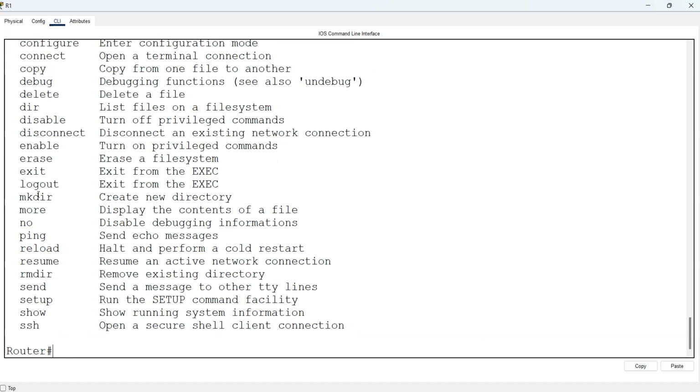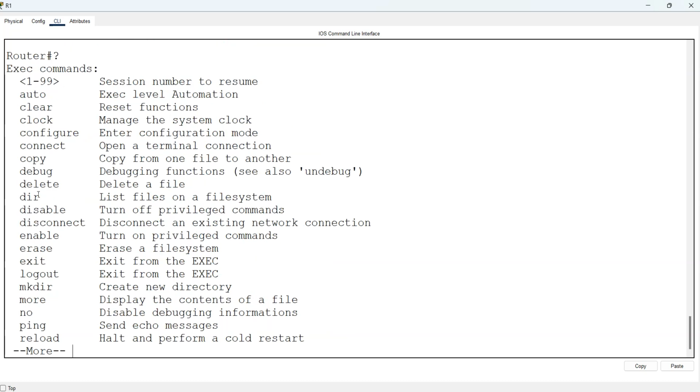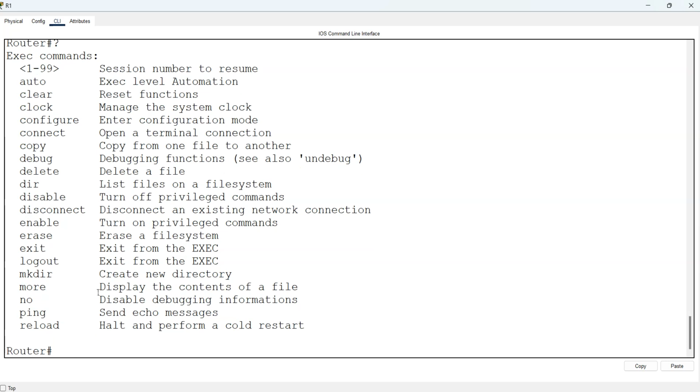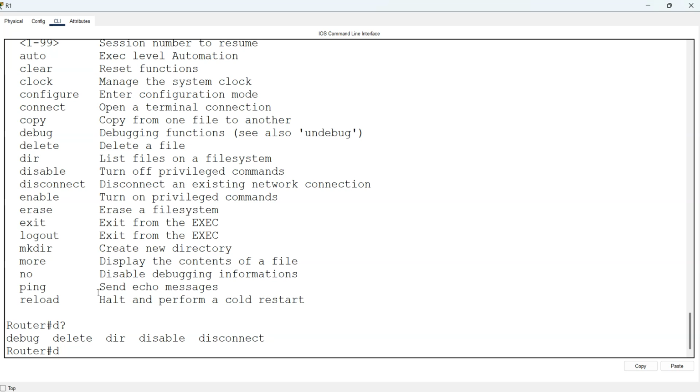All right. So watch this, folks. If I put a question mark and I say, I want to turn off the privilege mode, which means I could use the disable command. So I do Control Z. I type D and I ask for help. And now I can see all the commands that start with the letter D.